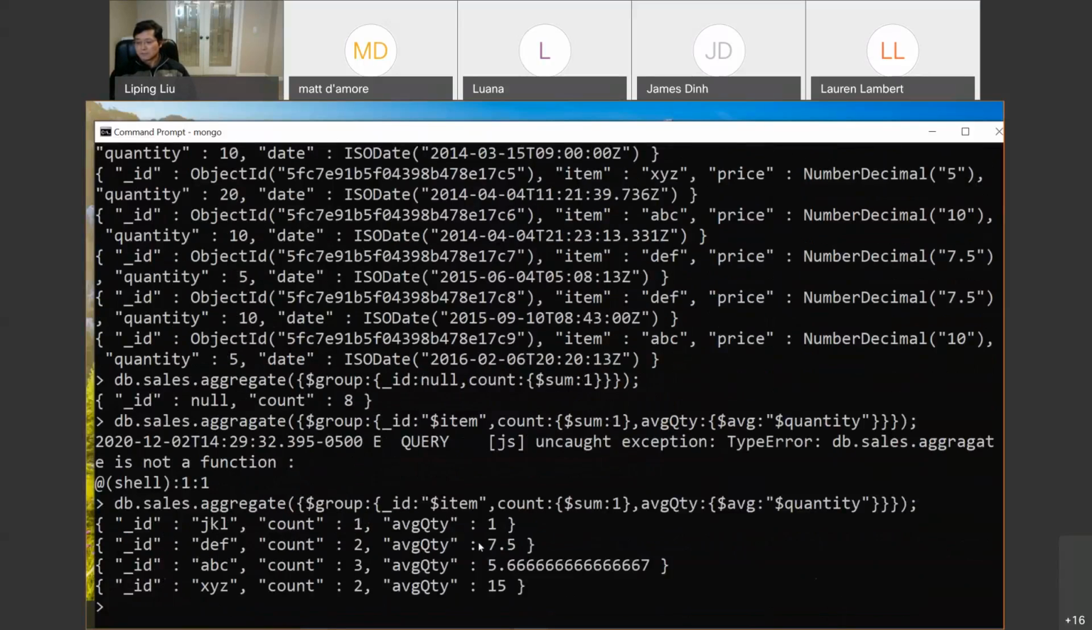There we go. So this time we group by the _id. The group label is going to be the item name. So we have four items, and then we have the count and also the average quantities for each item. Right? Okay, so that's how we do group functions.